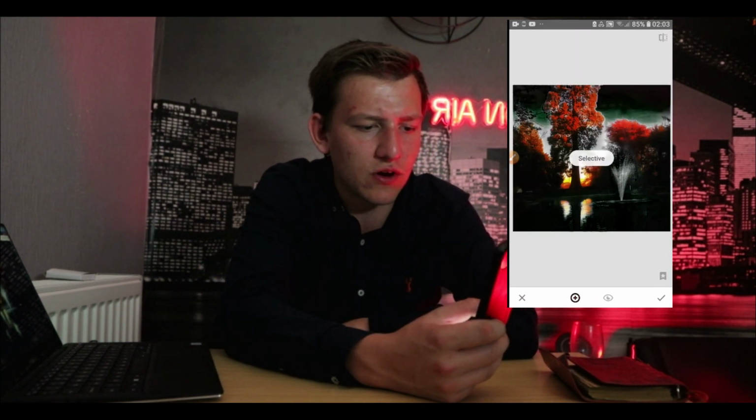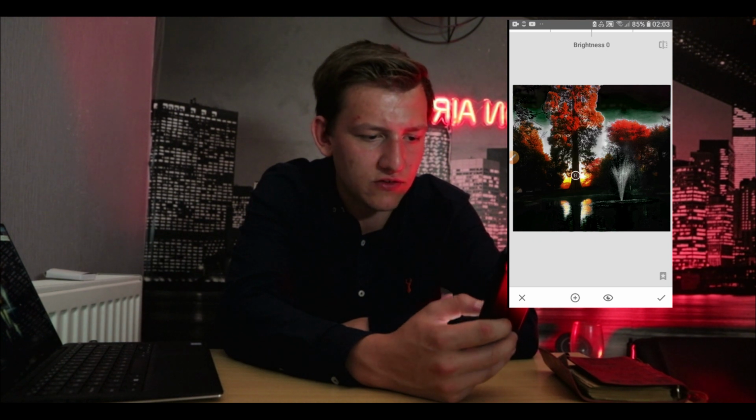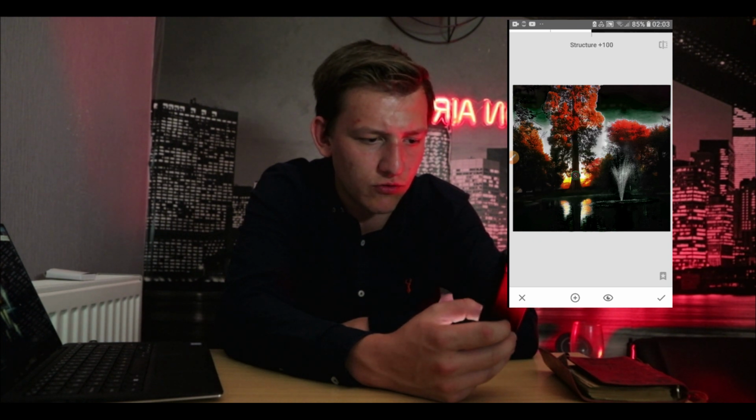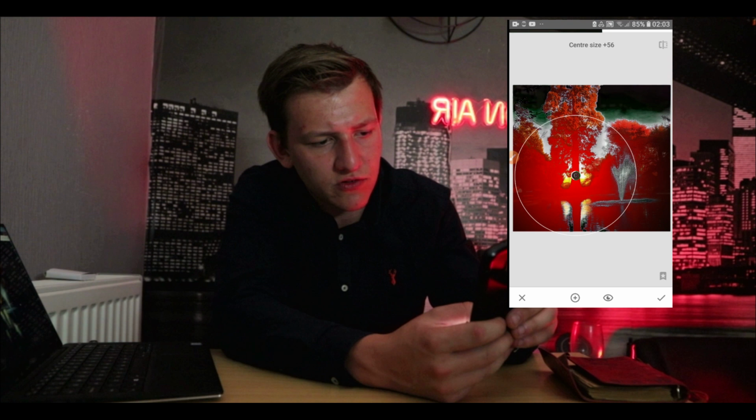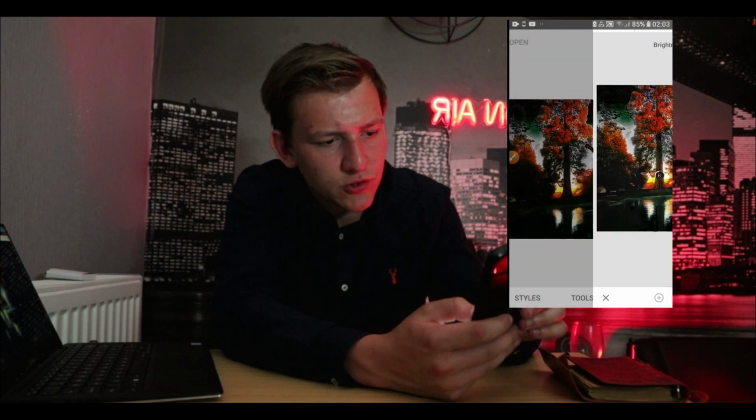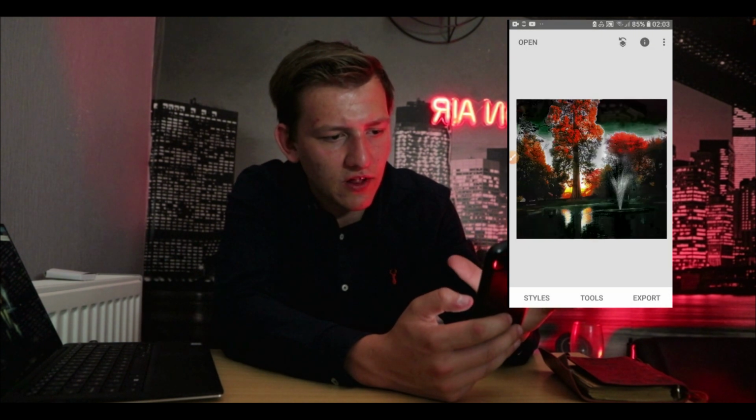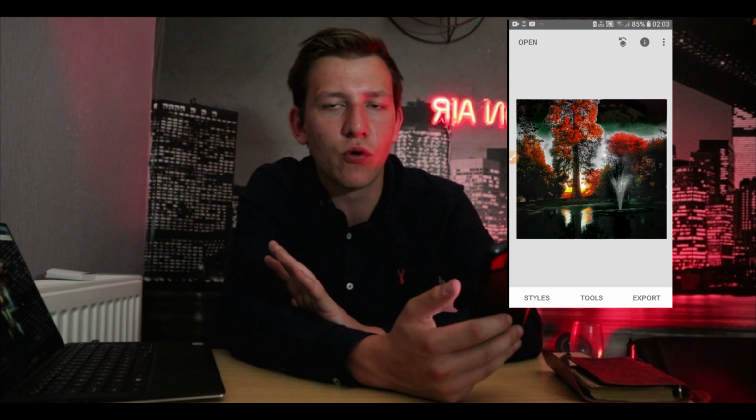We're going to go over to the tree because I want some detail in the tree. So we're going to go into structure. We're going to bring the structure up. I'm also going to expand the range of that. So we kept the Glamour Glow, but it just looks slightly better. If anything, I've made this look more like an oil painting now.